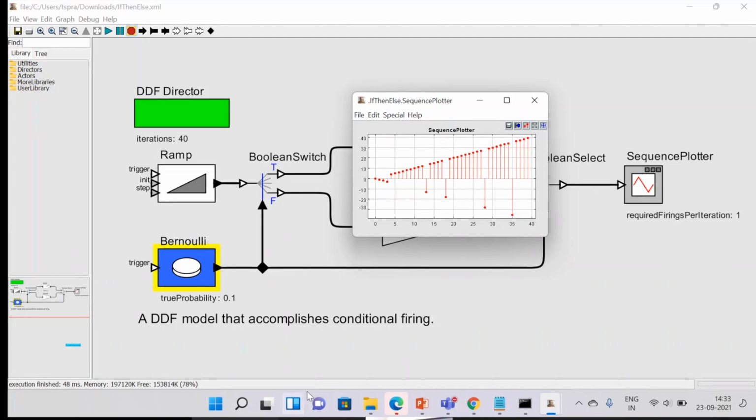Here what we are able to do is, every time the firing happens, the condition can be selected based on true or false. That's where the Boolean switch conditions happen, and the Boolean select also selects true or false accordingly. Whenever true is selected it comes here, and when false is selected it goes there. This way I am able to plot it. That is the first one.